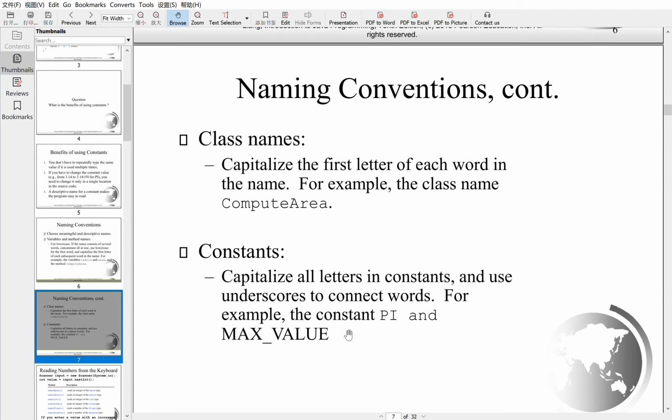The naming conventions also include class names: capitalize the first letter of each word in the name, for example the class name ComputeArea. Also for constants, capitalize all letters and use underscores to connect words, for example the constants PI and MAX_VALUE.